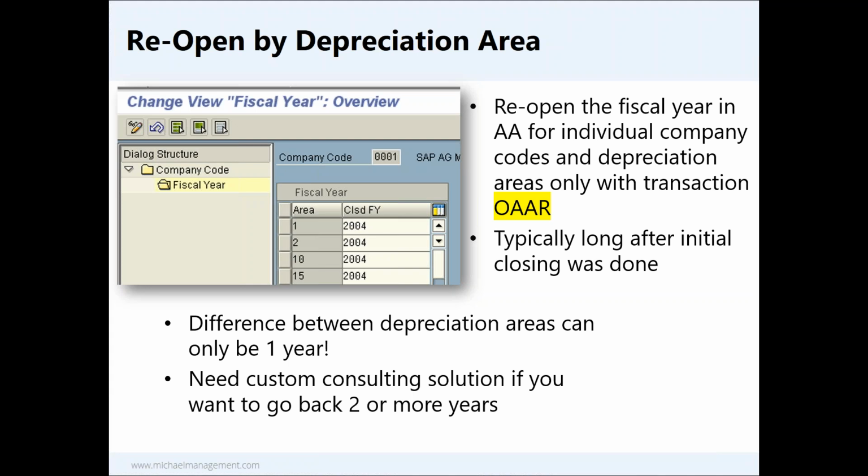So if the tax guys suddenly come to you and say, you know what, we need to make adjustment postings for 2016 or even 2015, that can't be done with this transaction unless you open up the financial book areas too. And that's obviously something you definitely don't want to do. So what you really need in those scenarios is a custom consulting solution that allows you to go back 2 years or more.